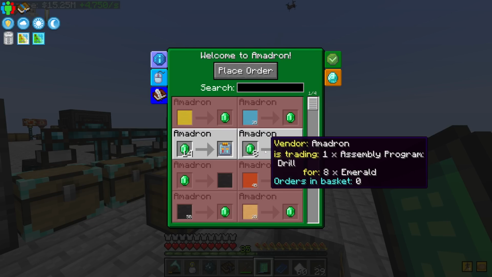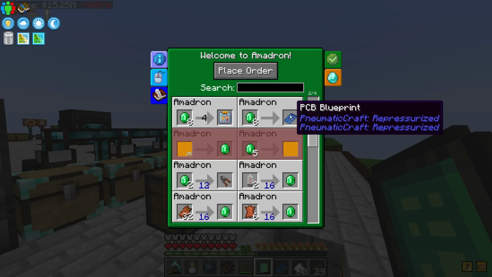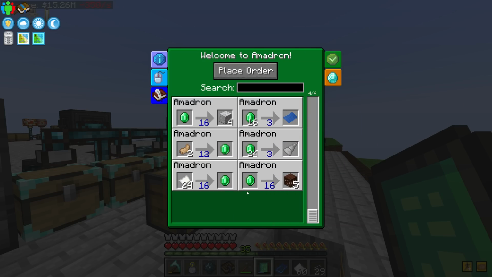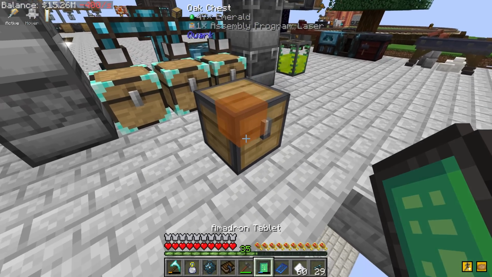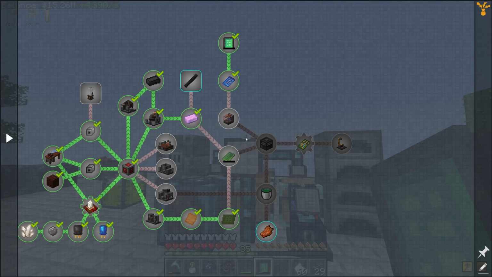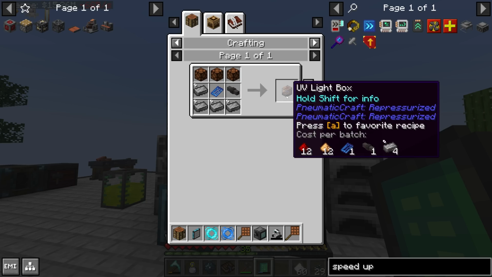For example, the things like the assembly program, the things like the PCB blueprint that are necessities, those are always here, but I believe all of the other stuff down here changes every day, so you can get different sales and different purchases that are available. For now though, let me go ahead and see about making the UV light box here.